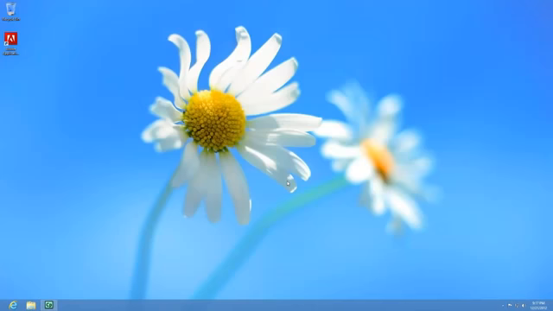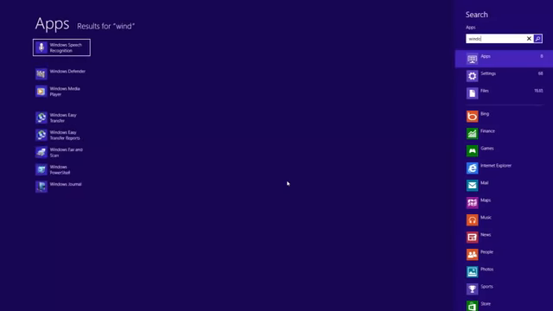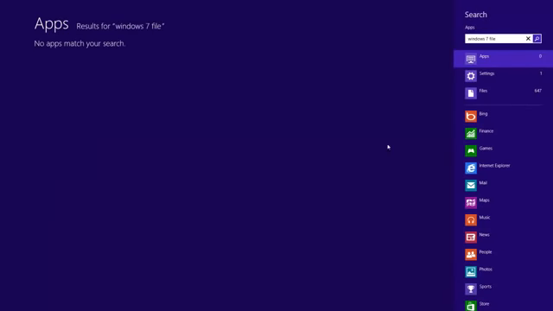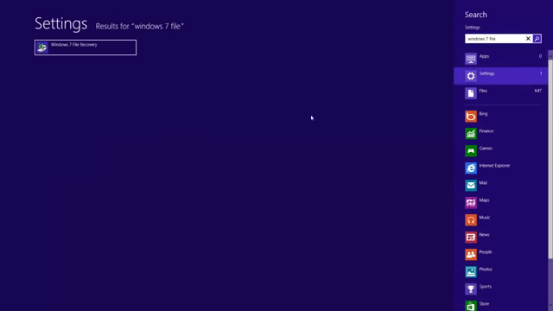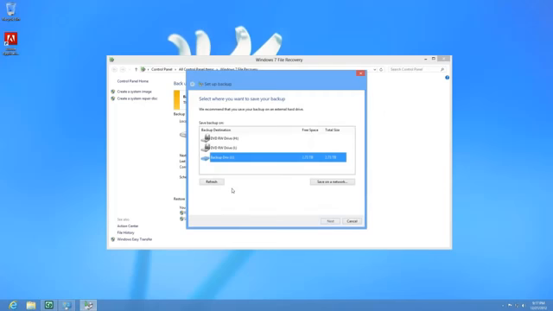I'll start by hitting the Windows key on my keyboard, getting to the Start menu, and we'll do a search for Windows 7 File Recovery, and under Settings here, there it is. Now the first time that you go in here, you're going to see something that says Setup Backup. I've already done this, so that's why we're coming to this screen, and I'm going to go ahead and change settings, which will take us to the same screen that you would be seeing once you hit Setup Backup.